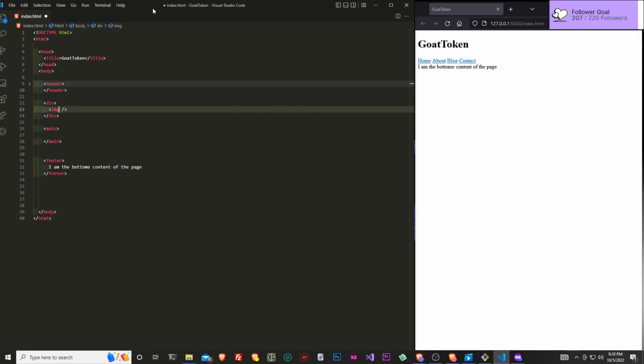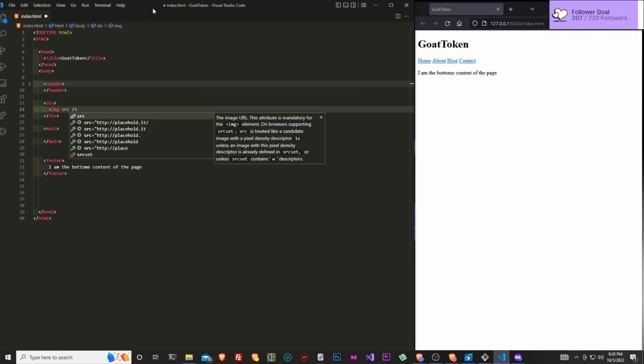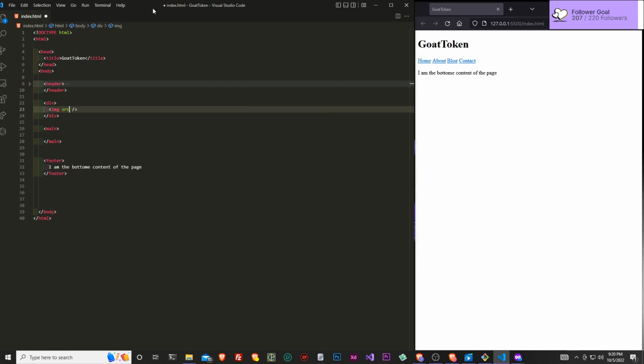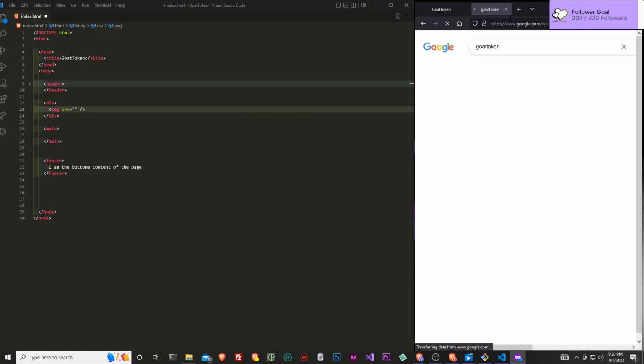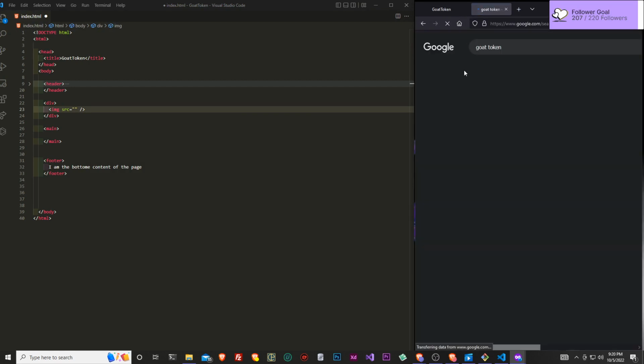In order for us to create an image, we use this image element, and if we press save, we don't get anything because we need to add in some attributes in order for this image to actually show. If we add in the source attribute, let's just look for an image online. Let's just search up goat token and see what kind of images we can find.